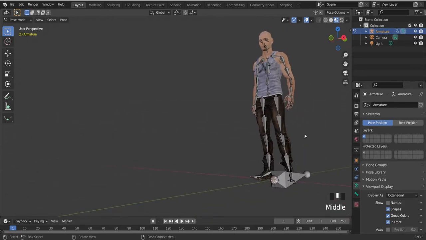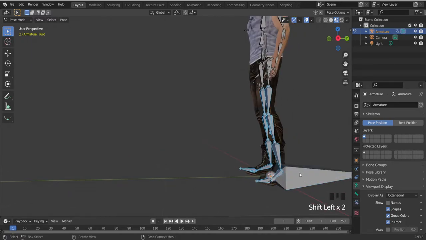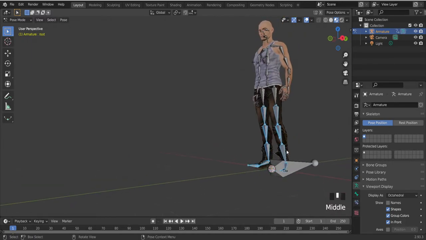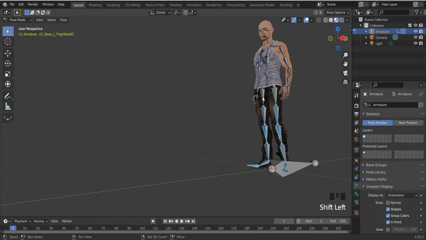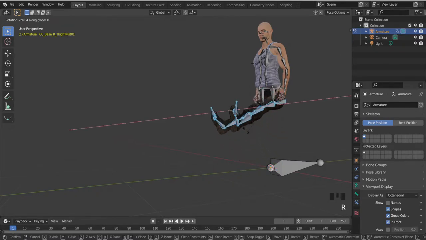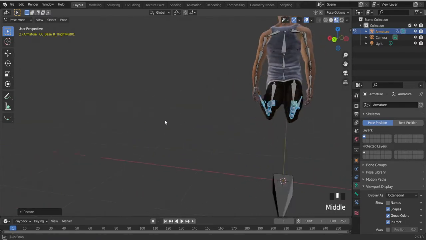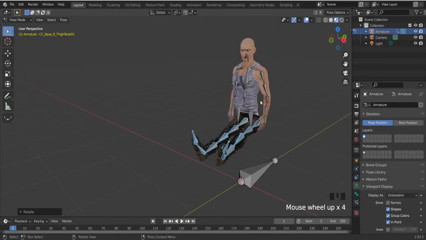So select the bones which are needed. This one, I don't think so. And press, for example, R, X. And also, let's try to select this bone. And R, X. All right. And we have another pose, like a man sitting on the ground.